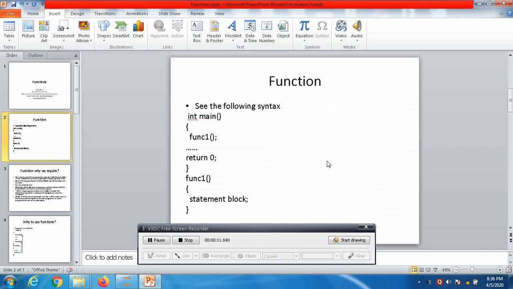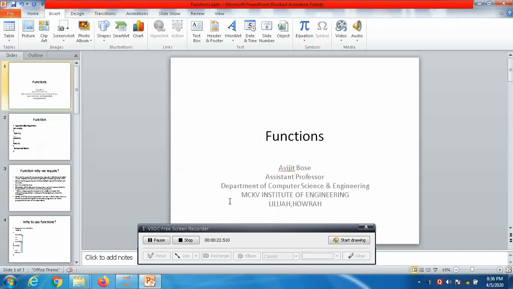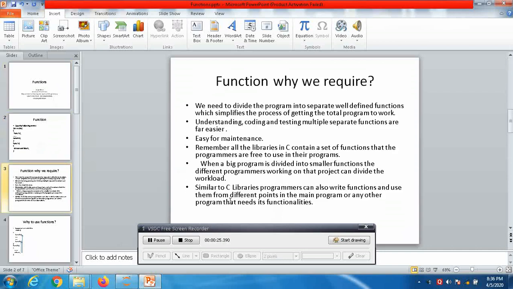Today we are going to read about functions. Coming down to functions, you have the int main function, function 1 and function 2. Int main, function 1 returns 0, function 1 statement block.